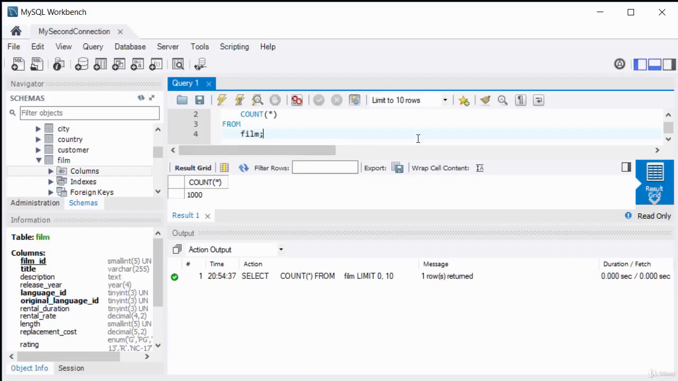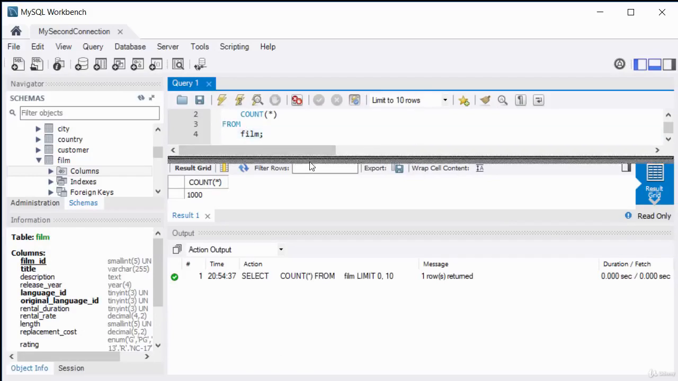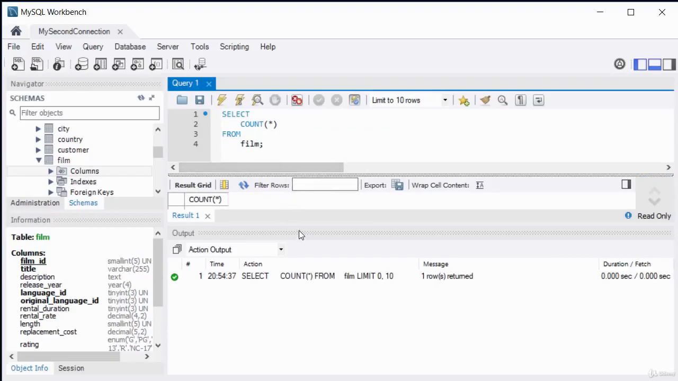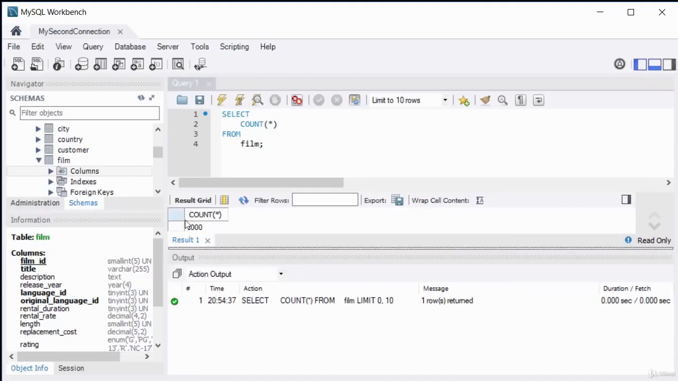Let me just expand, bring that down a bit. This is the output area. You can drag it down. Okay, and you can see here it is. You can also drag it down here. That is giving me a count of 1,000. So it's telling me that I've got 1,000 rows in this table called film. Because I've specified the asterisk, it returned a count from every field and all the records. So that's what I've got here. Notice it's returned just a single value.